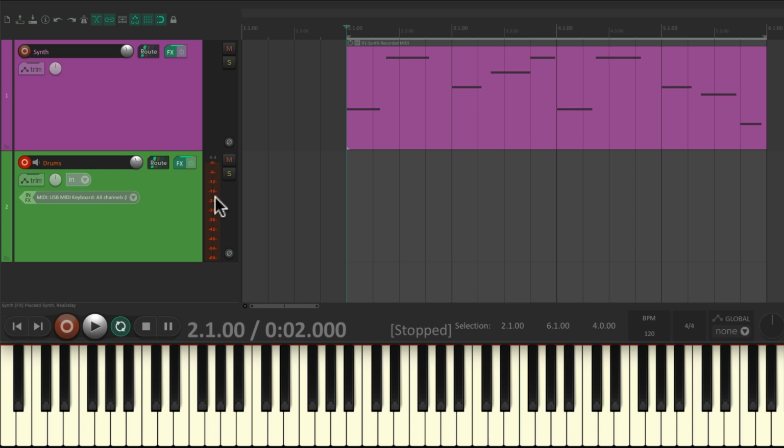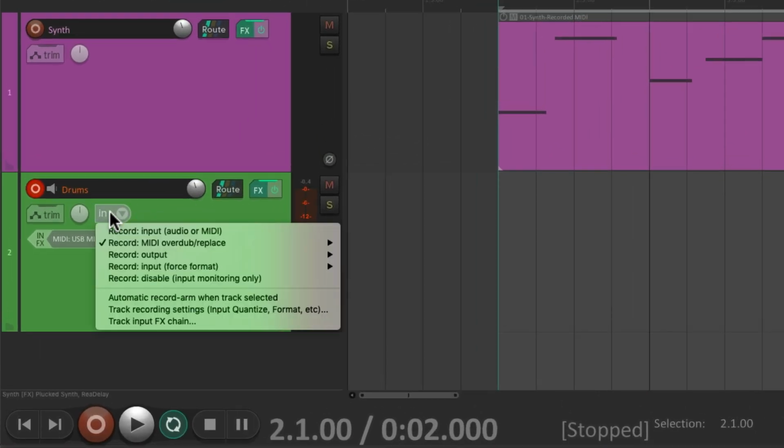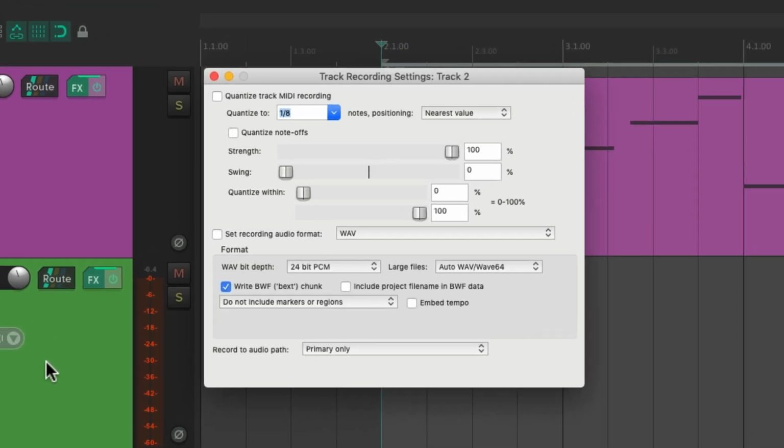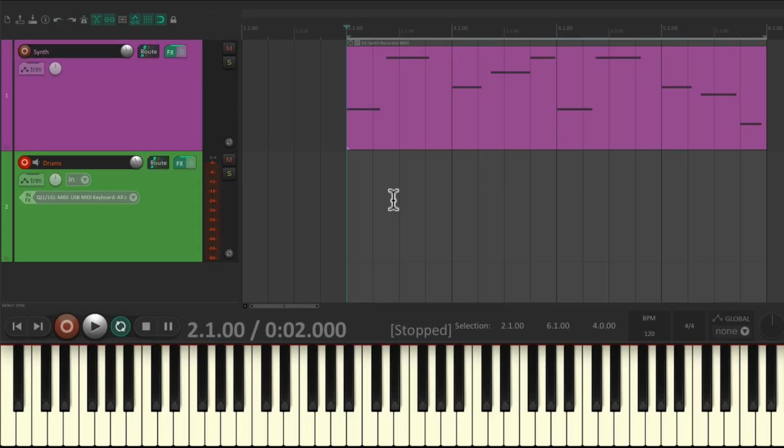And I also want to quantize on the way in to save us some time. So we're going to right-click over here and choose Track Record Settings, Input Quantize. That opens up this dialog where we can quantize on the way in. We'll change this to 16th notes. That's what I'm going to play on our drum part. And now we can record our drum performance as a loop in this section.